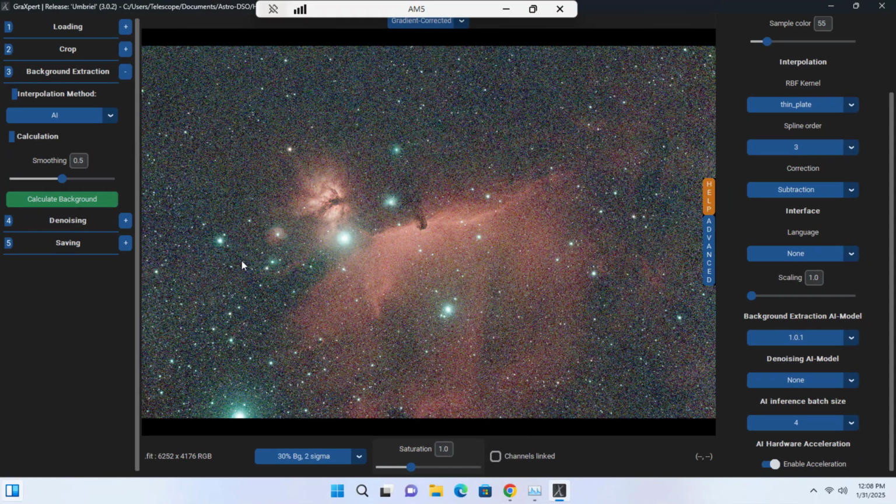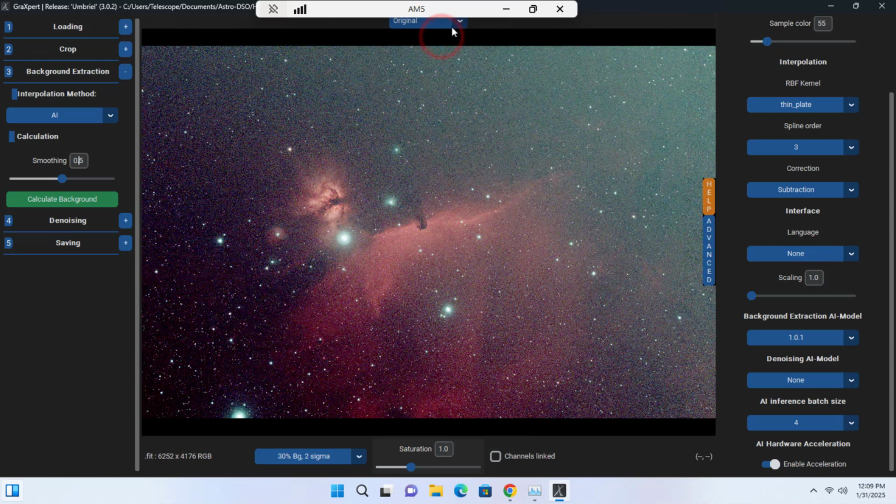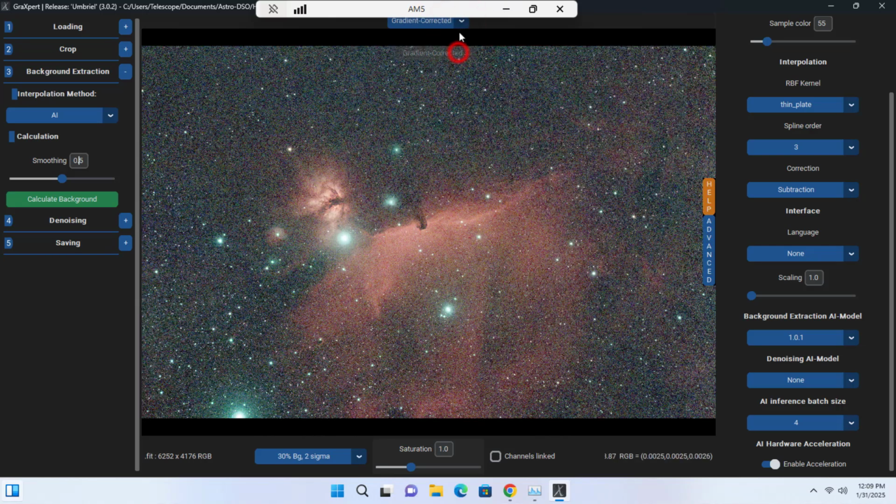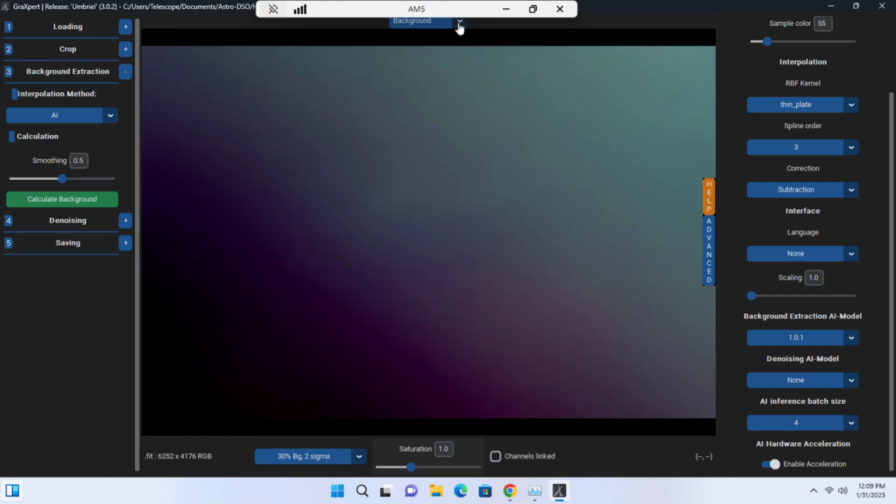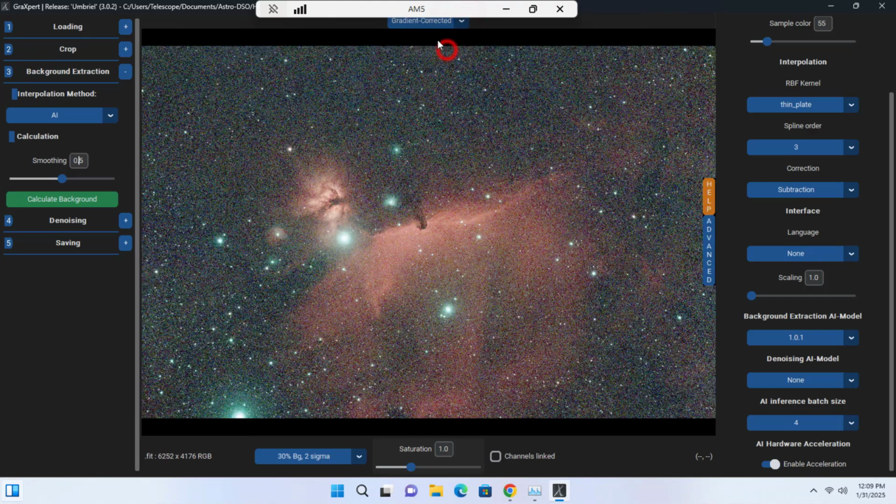So as everything downloaded, it performed my background extraction. So you can see here the results. Looks pretty sweet. And if I was to click on the button up at the top here, check this out. You can go to your original and view your corrected. You can go to what was extracted. That's kind of nice. So let's go back to our gradient corrected.